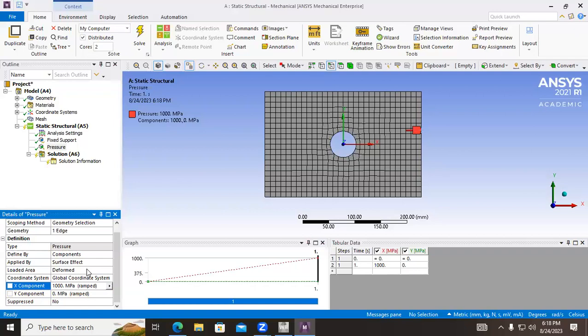So was everyone able to specify the pressure boundary condition on the right-hand side of the plate? For the pressure boundary condition, there's a couple things we need to change. After you've selected the right-hand side of the plate, we're going to define our pressure in terms of components. So you're going to change the setting for "defined by" to components. Once you change that, it'll give you the option to change the x component of the load. We want to change that x component to 1,000 megapascal.